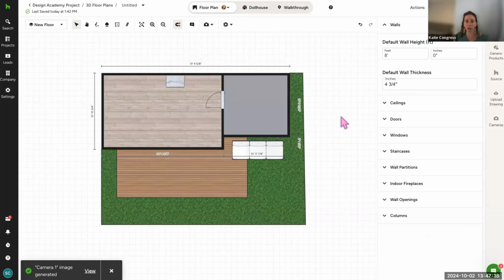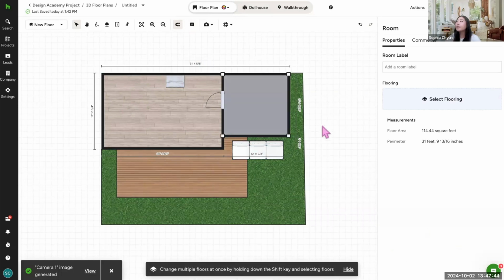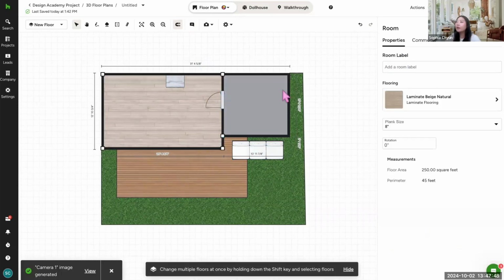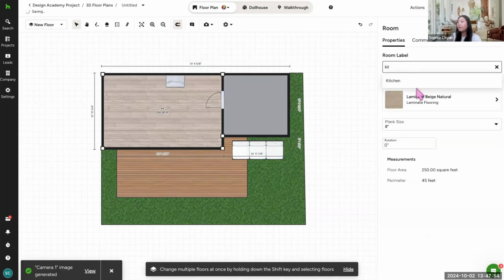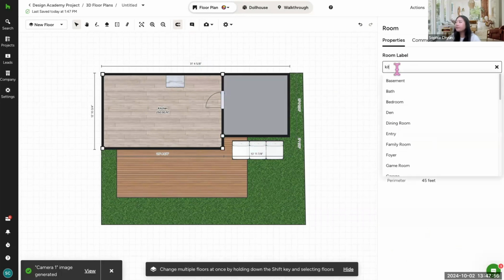Great. And then what if you want to label something on the floor plan outside of a comment? Yeah, so if you wanted to say what room you're working on, you can click on the space itself and put in your room label. So let's say for this, this will be our kitchen.